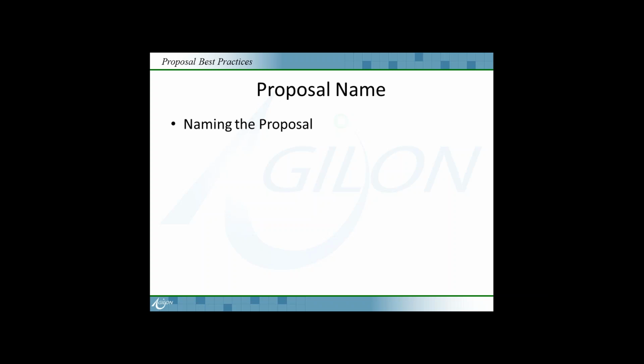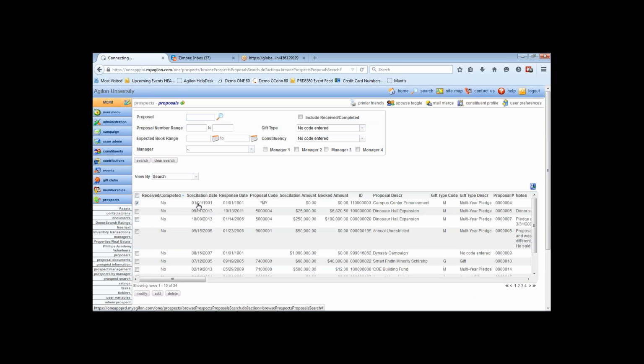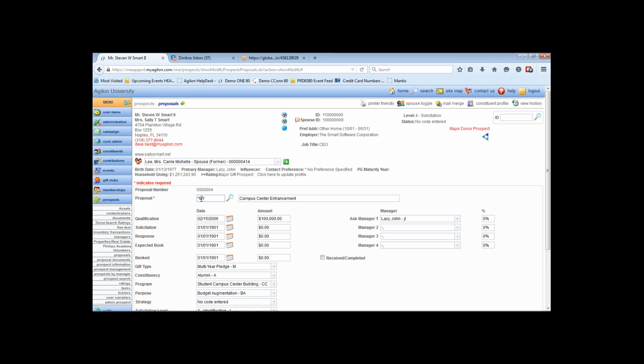in previous versions for your proposal name, you had, we'll just go ahead and look at it. In the proposal module, if we just drill into a proposal, when we created a new one, and this piece hasn't changed at all. When you had a new one, you could either look up the proposal number in the lookup here, or you could type in a name that maybe wasn't in the proposal lookup.